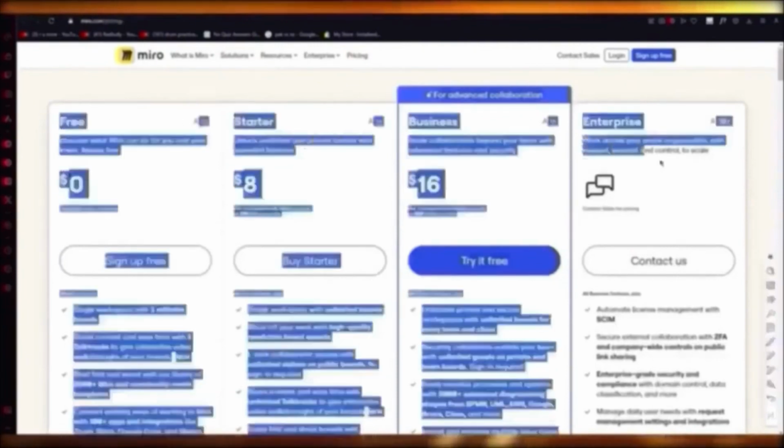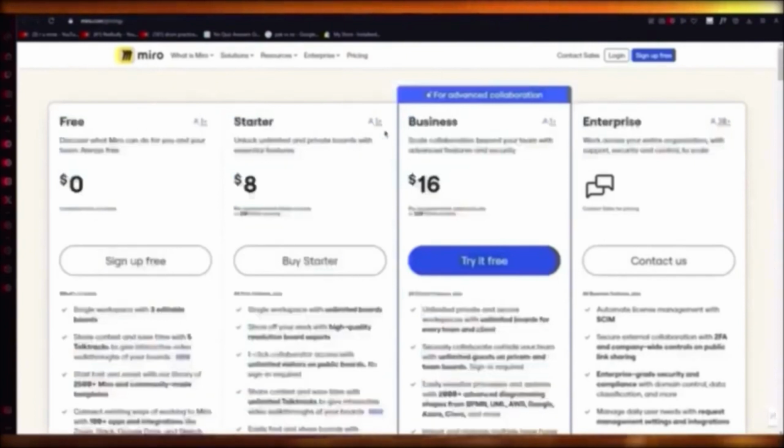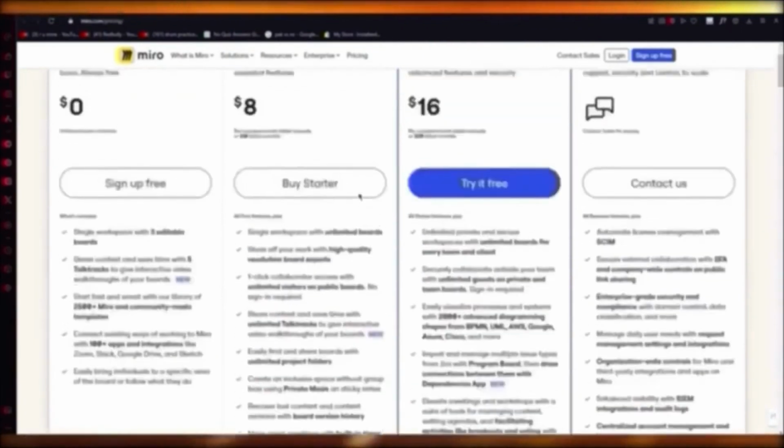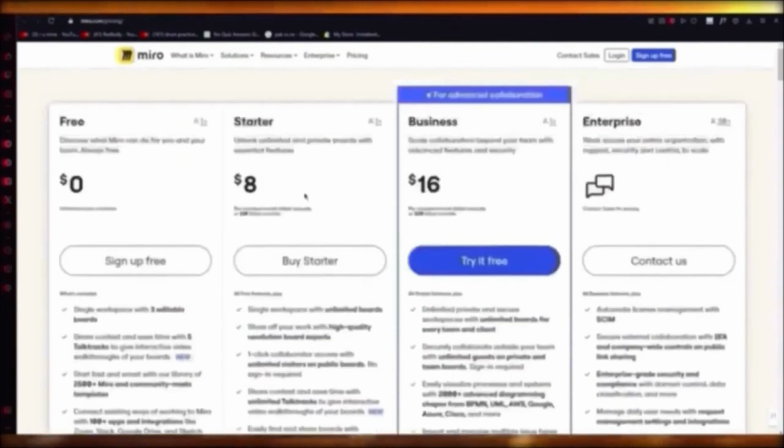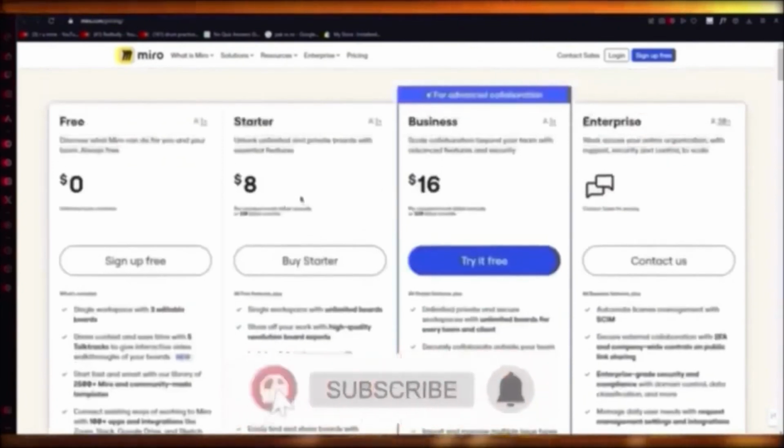Then you have 4 plans for this as well. You have free, starter, business, enterprise. The free plan is $0, starter plan is $8, business plan is $16, and enterprise plan is obviously the basic typical enterprise plan. And yeah, that's the general idea that you need to get when you're working with something like this. And that is basically your Miro.